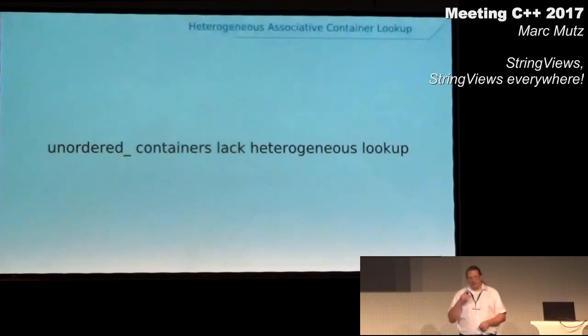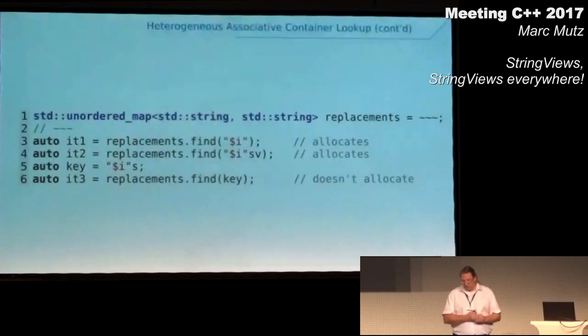And so we have this for ordered containers, because it's presumably easier for less-than than for std::hash, but we don't have it for unordered containers. And the question now is, do we need this? And really, no, we don't, because we can do this.